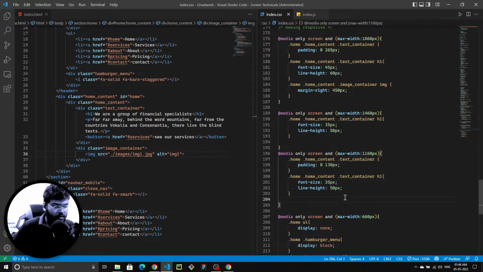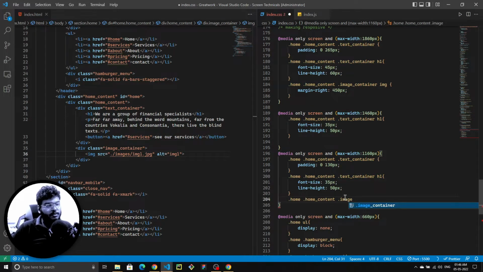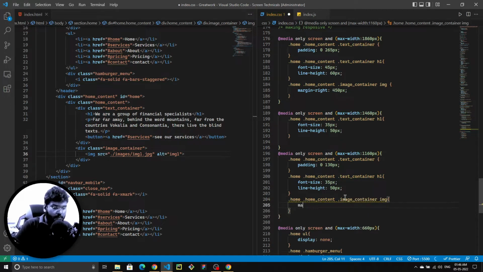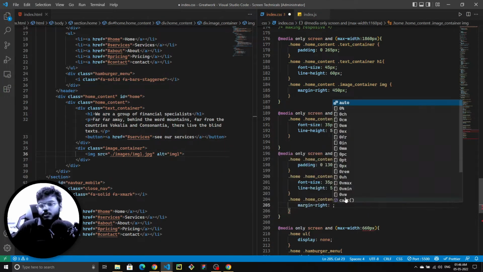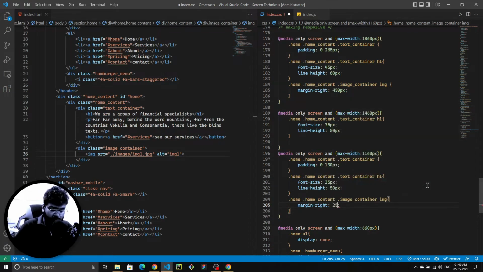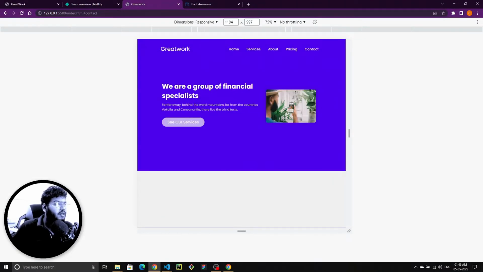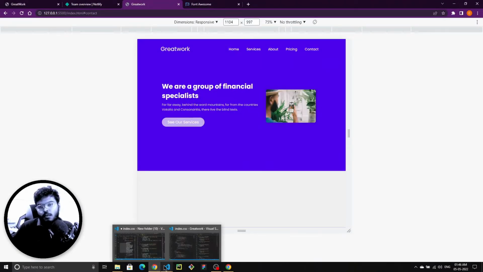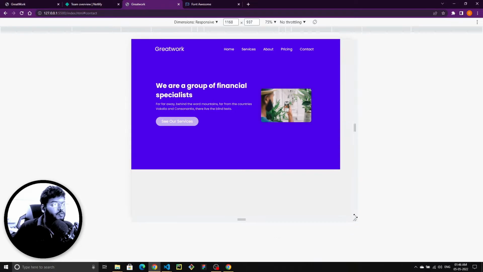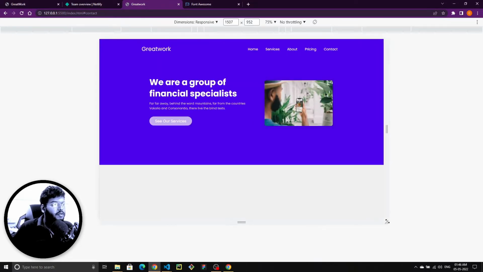Copy this line, paste this, and I'm going to change it to image container, and then I have the img tag, and right here margin right, its value is going to be 250 pixels. And let's see it. Yeah, okay, and everything is going to be same.